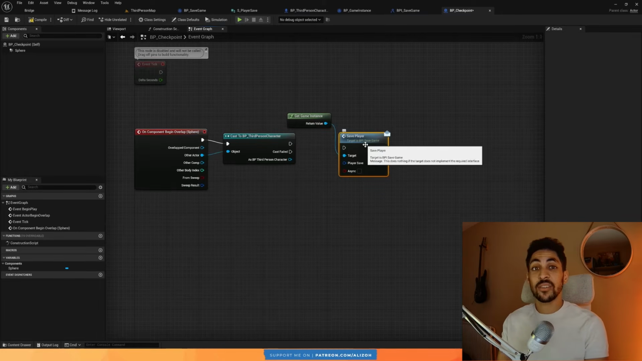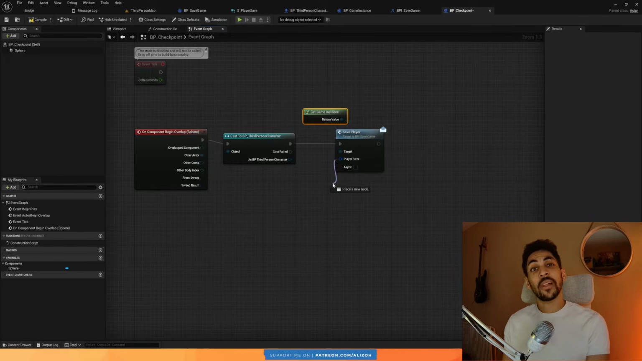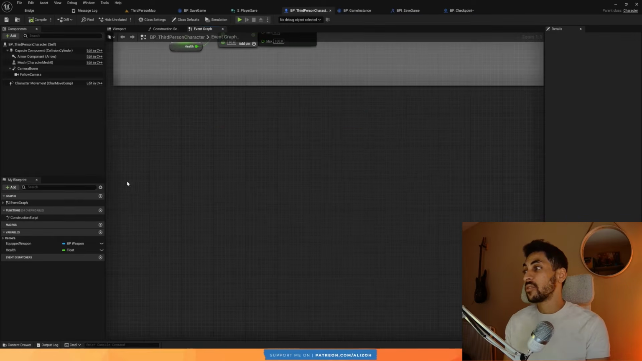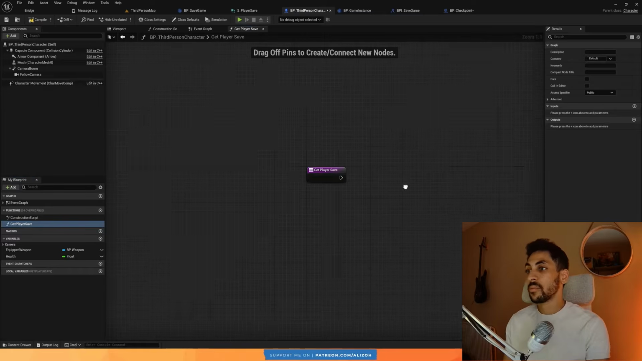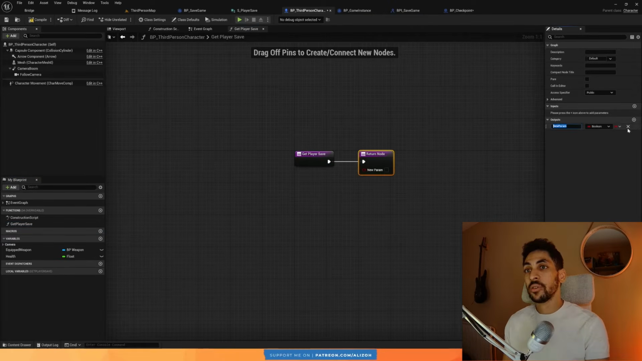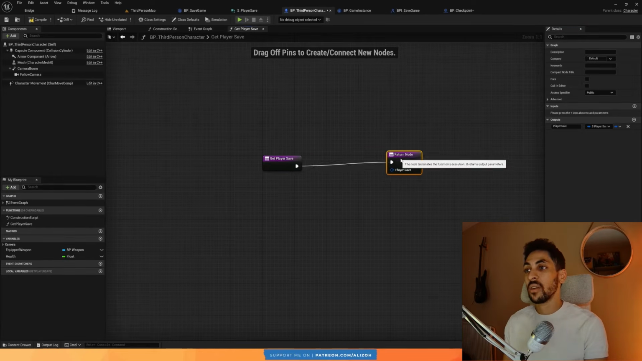And I didn't have to cast because it's an interface function. Great. Now the last thing we need to know is what is the player save data? And who knows this player information? It's the third-person character. So in the third-person character, we're going to create a function that's called GetSaveData, or I don't know, GetPlayerSave, something like that. And it has one output, which is the player save, and it's the structure that we created, SPlayerSave.